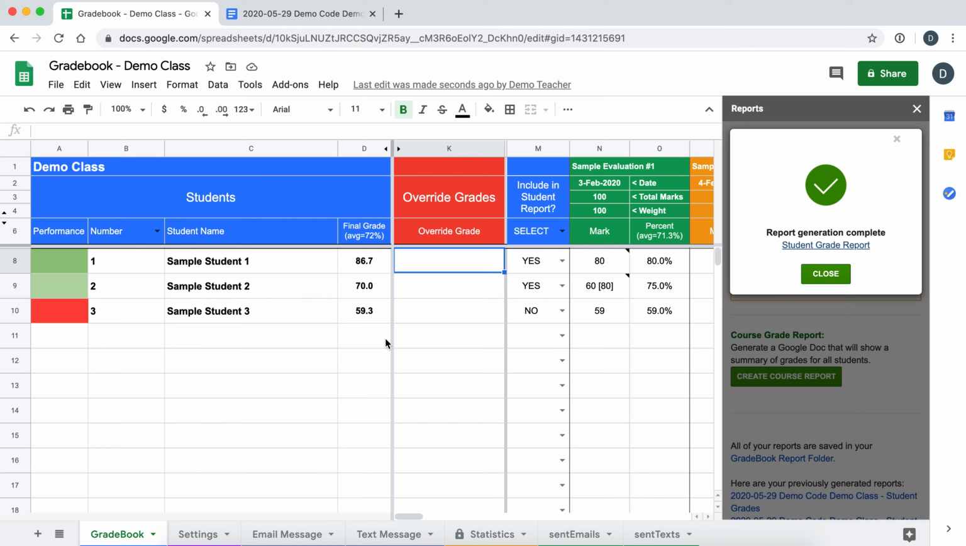So that's a quick demo on how to use the accommodation of reduced questions in GradeBook.